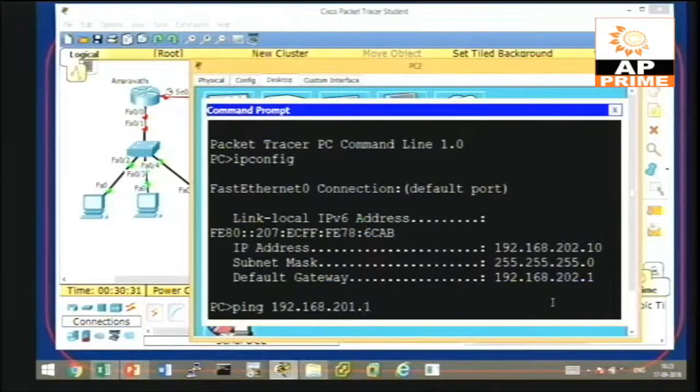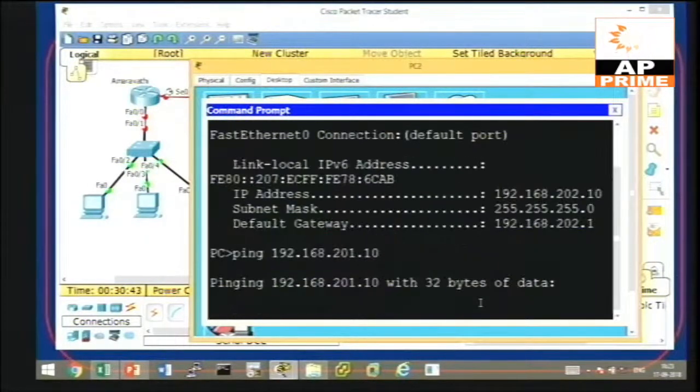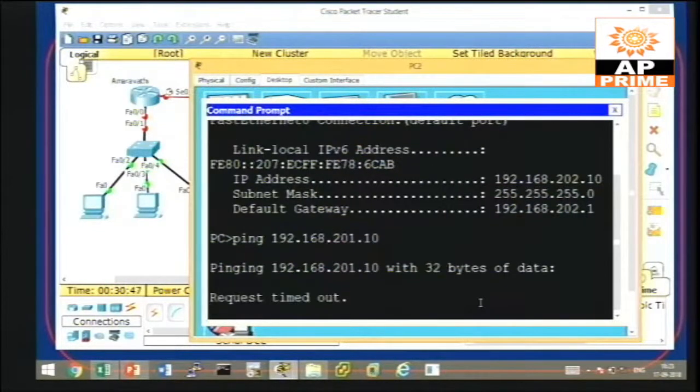The IP address is 192.168.201.10. This IP belongs to the computer in the AMRVT network, and this IP belongs to the computer in the Hyderabad network. So you'll find that there is no communication between the two computers. Though they are in two different networks, there is no communication.